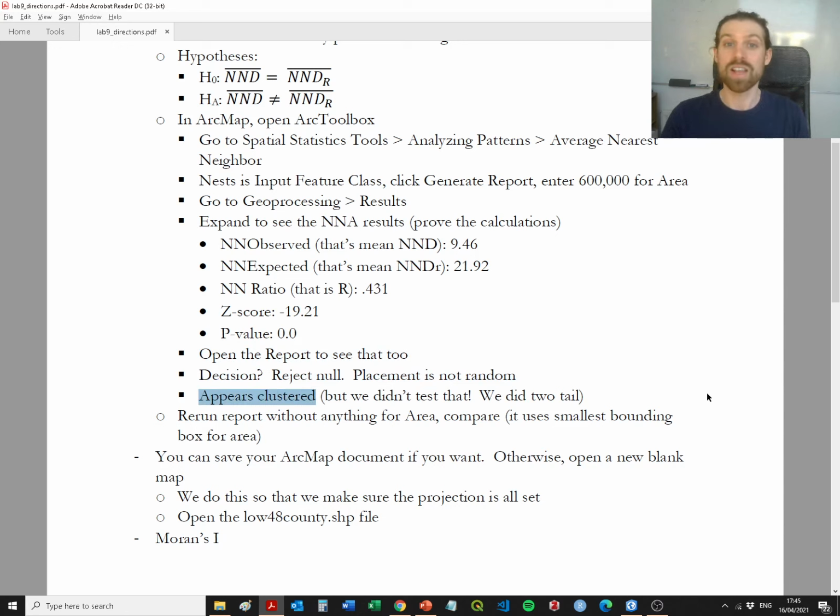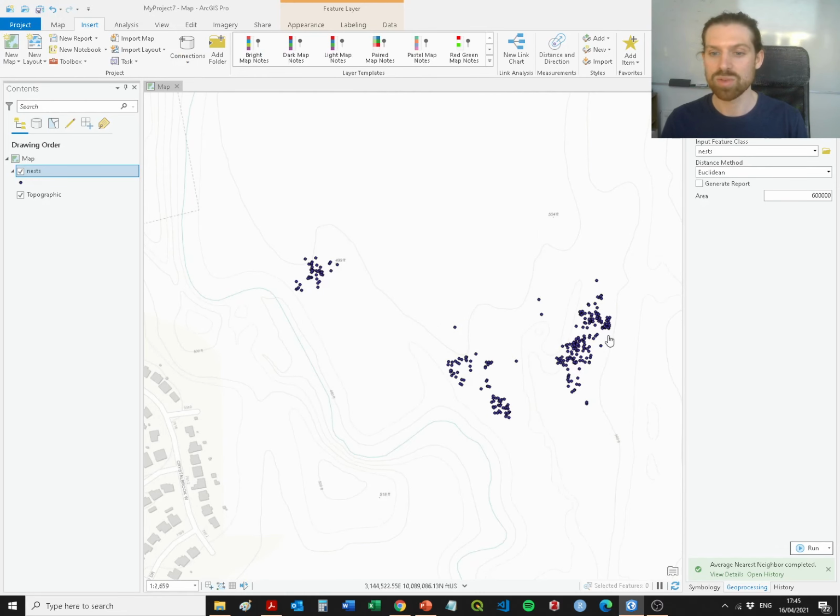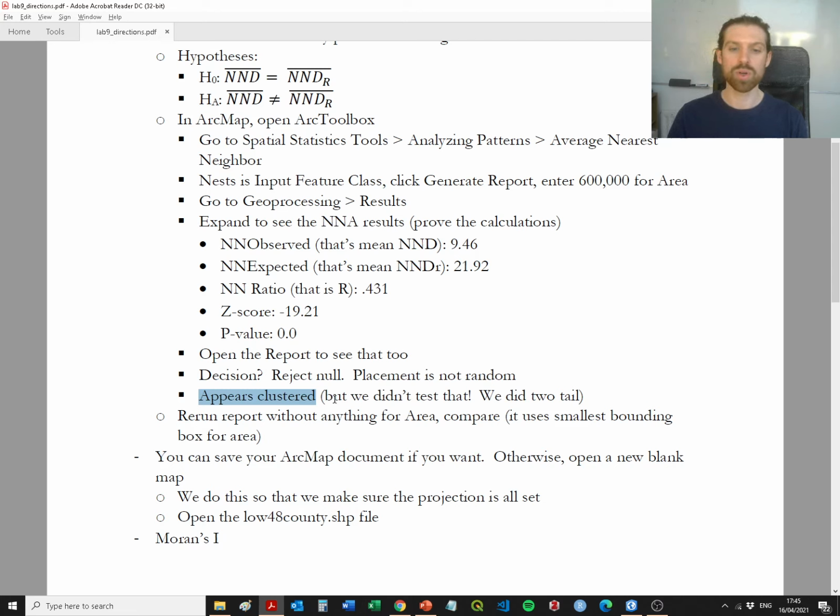Well, obviously that's what it looks like when we look purely at the nesting sites, as we've done here. But the key point is that we didn't actually test for that. We just did a two-tailed test. We didn't say whether they're clustered or dispersed. We just said that they're significantly different from the random distribution that may occur at random.